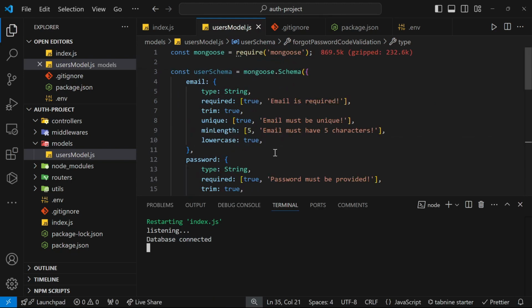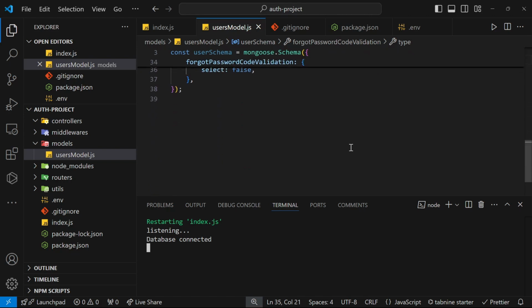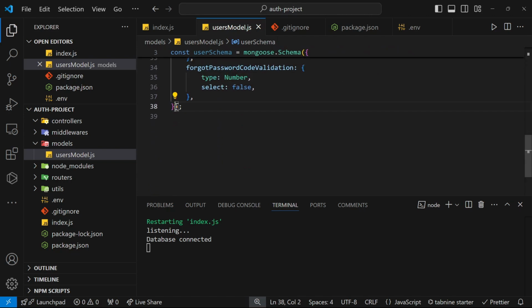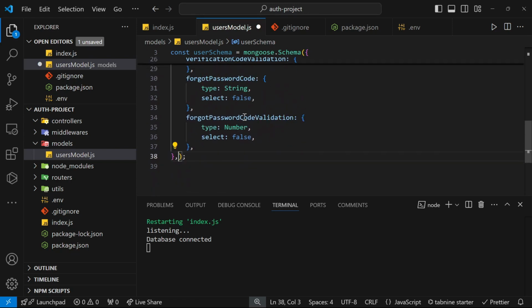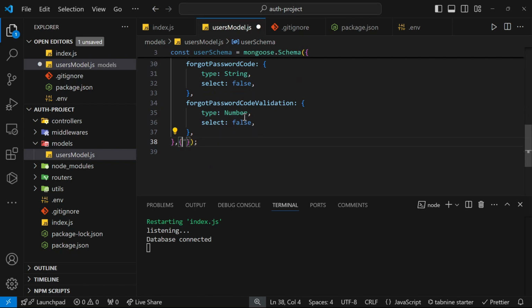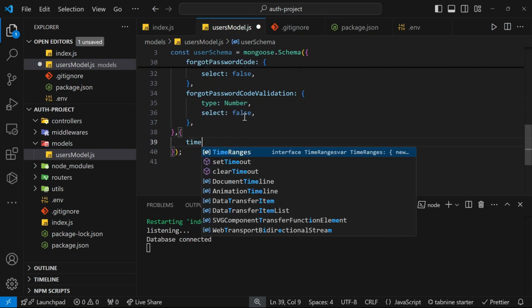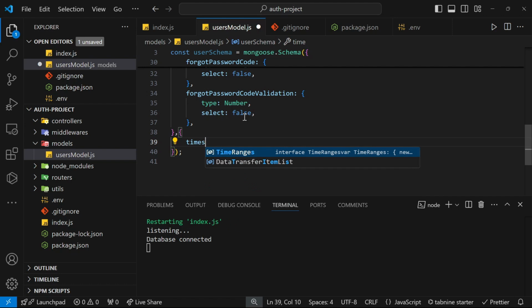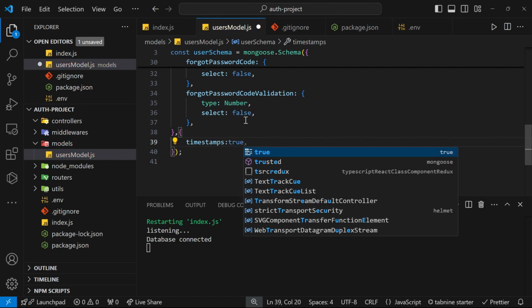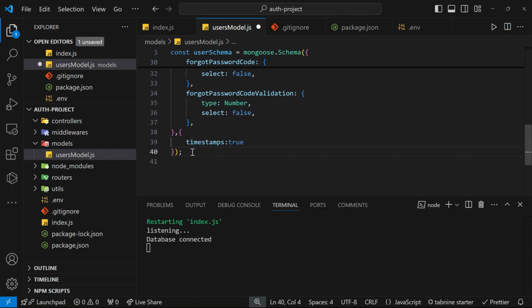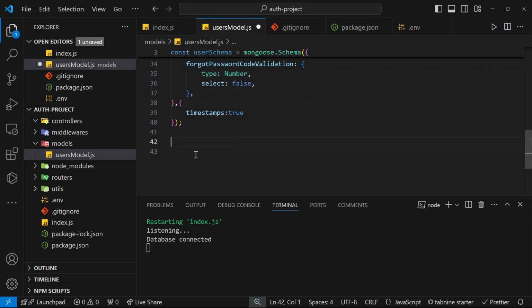Okay, so after creating the model, we need the timestamps as well. So after defining the model schema here, I'm gonna write timestamps set to true. So when a record is created or updated, it will keep track of that. So the schema is ready, so I need to export that.